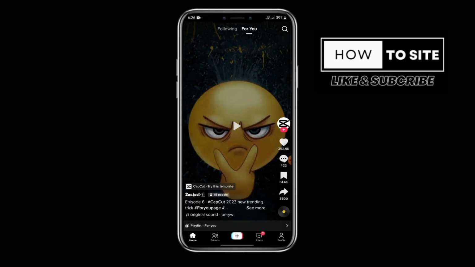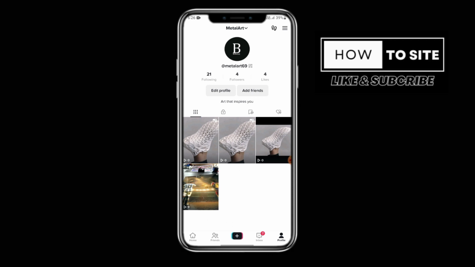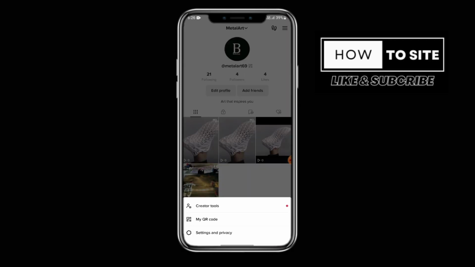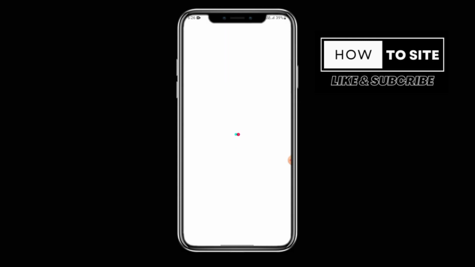Click on profile icon in the lower corner. Then click on three lines in the upper corner. Then click on settings and privacy. Then click on comments and watch history. Then click on watch history.